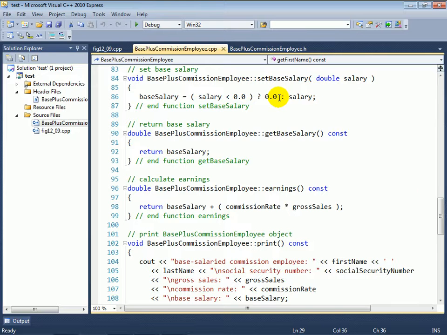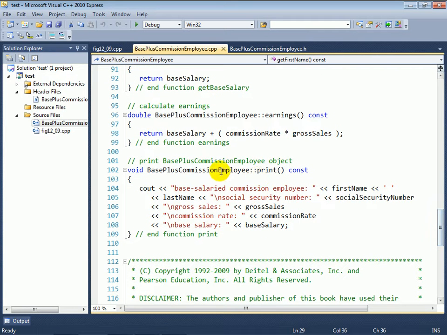If you look at the earnings member function, you'll see that it's very similar but not identical to what we did in the class Commission Employee, where we just calculated commission rate times gross sales. Now we're adding the result of that calculation to the base salary to calculate the complete earnings for a Base Plus Commission Employee. And then finally, our print function is very similar. We did change the initial string that's displayed from just Commission Employee to Base Salaried Commission Employee, so that we know which type it is.